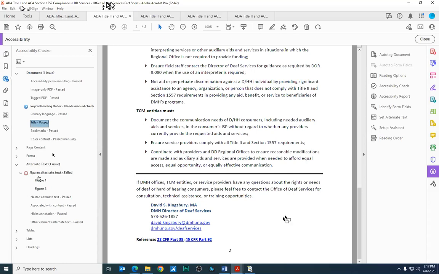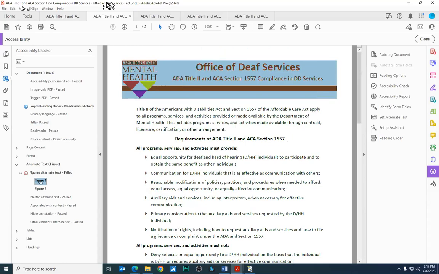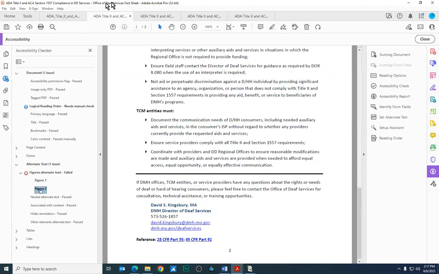All right. The accessibility checker is also telling me that I have these two figures that need alt text. So I'm going to click on figure 1, and Acrobat will show me where this figure is in the document. So it's highlighted my logo and header at the top of the document. If I click on figure 2, it's going to take me to figure 2.